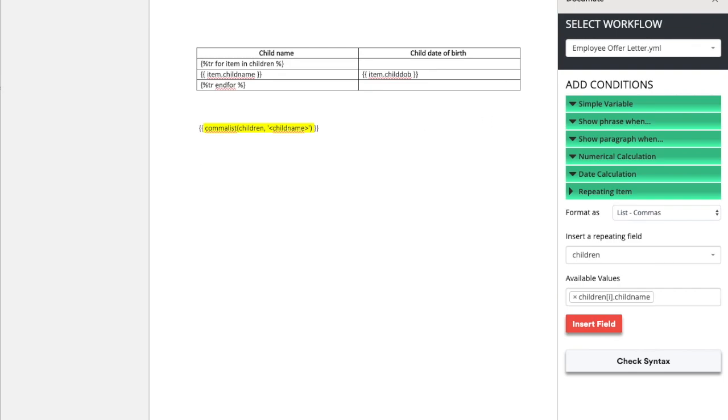So for example, this might say Jill, Jack, and Jane. If I had used the Oxford comma option, it would say Jill, Jack, comma, and Jane. And if I only had 2 children, it would say Jill and Jack. And if there were only 1, then it would just display the 1 child with no and.